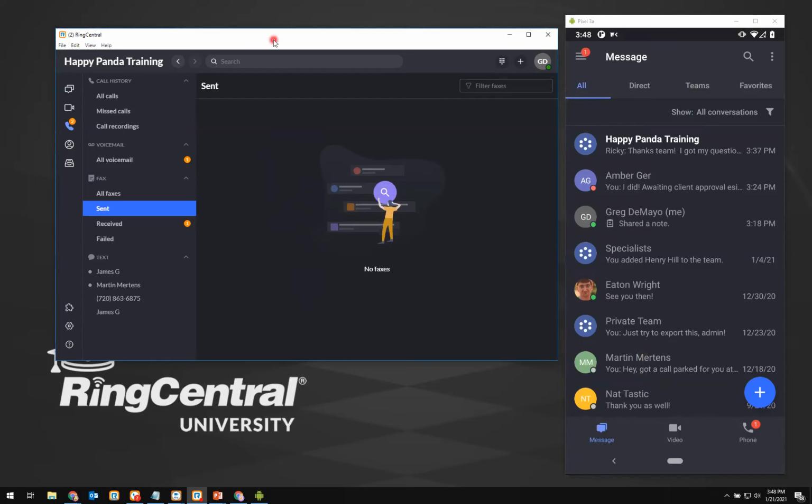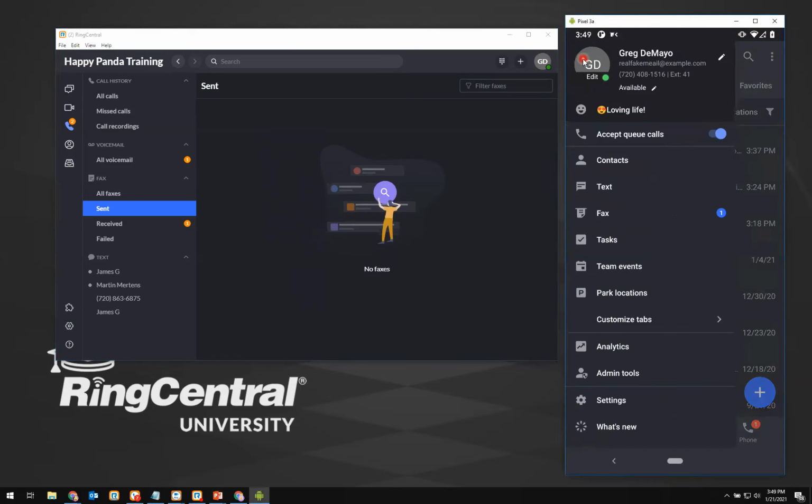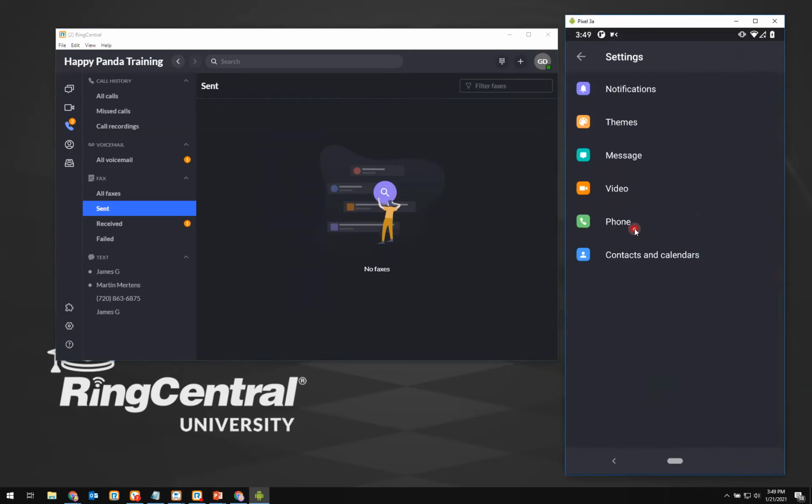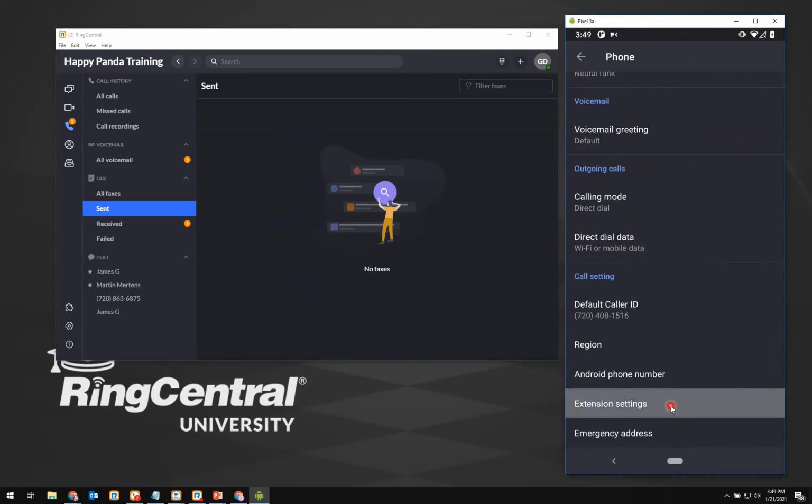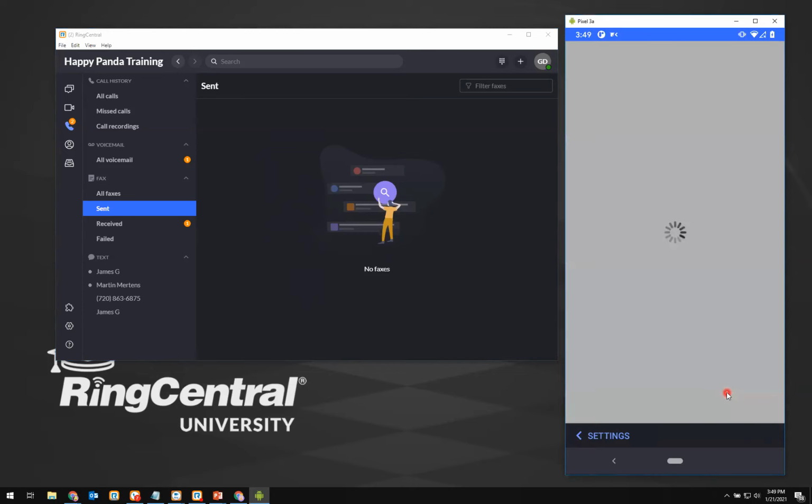All right, we're going to take a look at our extension settings, and then that'll round out our training for today. Extension settings are settings that are going to follow you no matter what device you're using. So if you're using a desk phone or the desktop app or the mobile app, those extension settings will follow you around everywhere. To access those from the mobile app, click on the three-line button up here, come down to Settings, Phone, and then you may need to swipe down to see extension settings. From the mobile app, you'll have full access to all of your extension settings.